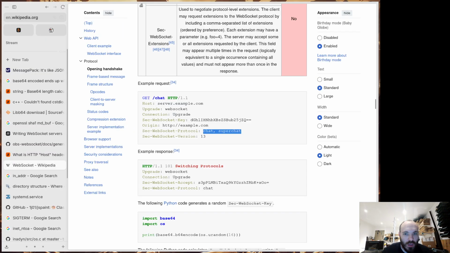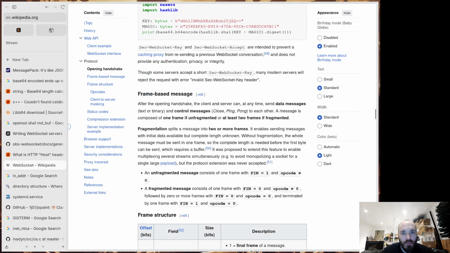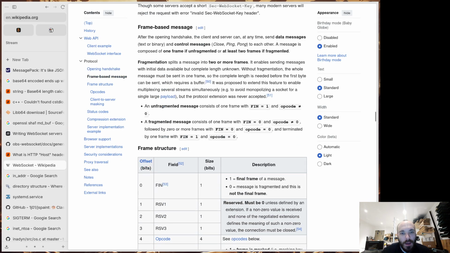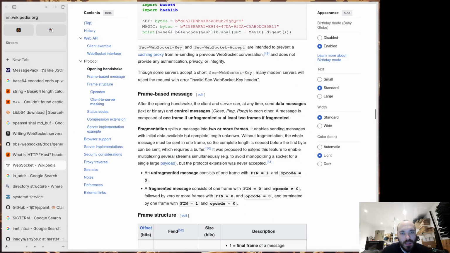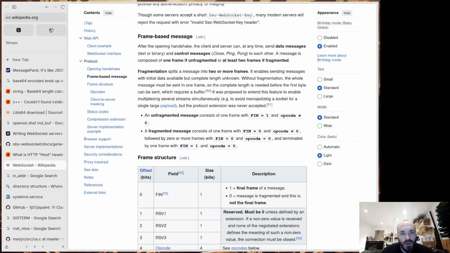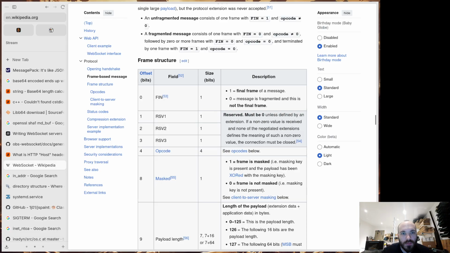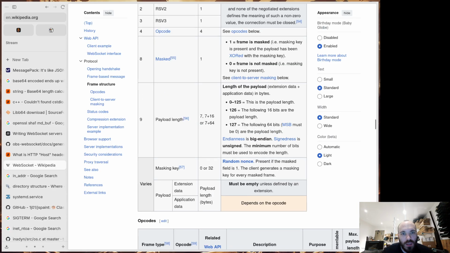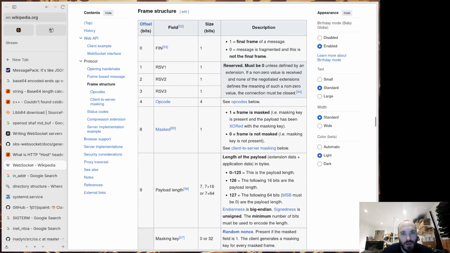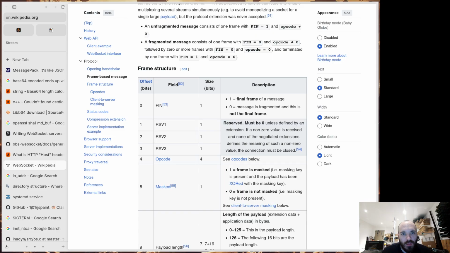So let's see, WebSocket Wikipedia. Frame-based messages is what I was looking at. So there's fragmentation. An unfragmented message consists of one frame with FIN set to 1 and opcode different from 0. The fragmented message, when we look at that unfragmented to start with. So this is an offset in bits. So it looks like there is a little bit more than a byte. You'll see that varies there. Maybe at the beginning of the frame.